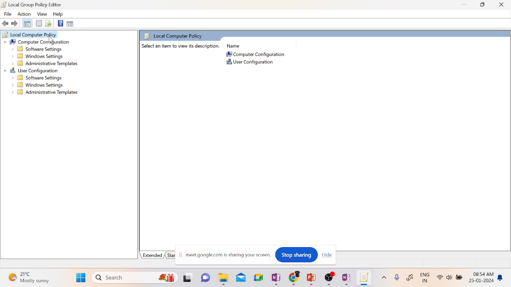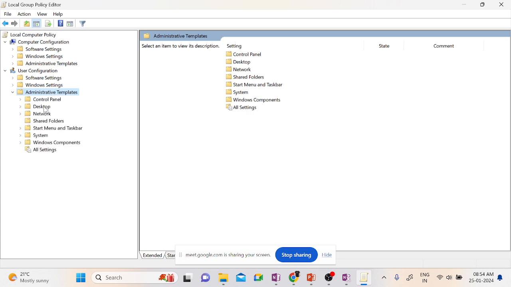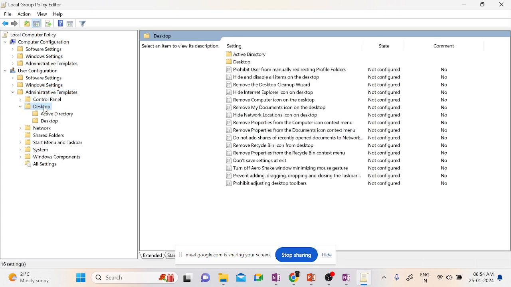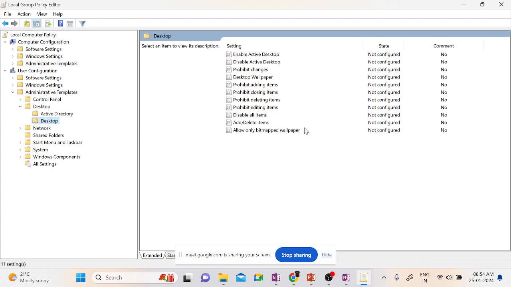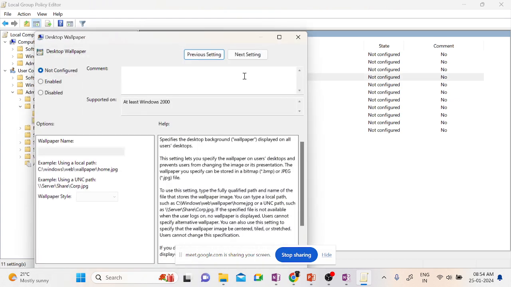And that policy says you have two types of configurations. One is computer configuration, another one is user configuration. If you go to users, administrative Windows settings, administrative templates, desktop, under the desktop, you see an option called desktop wallpaper. If you double click on it, it will tell you which wallpaper settings you want.